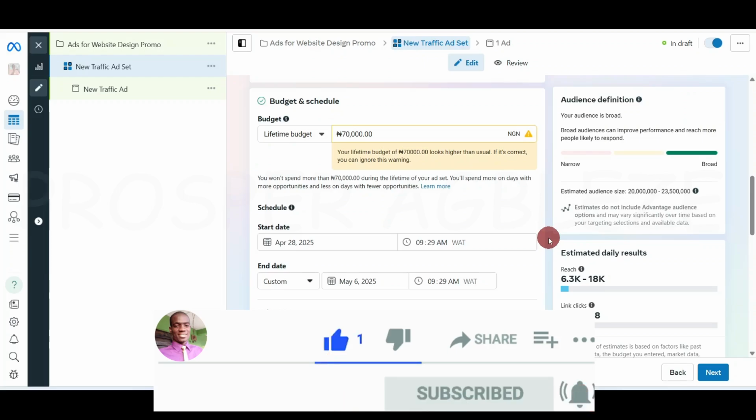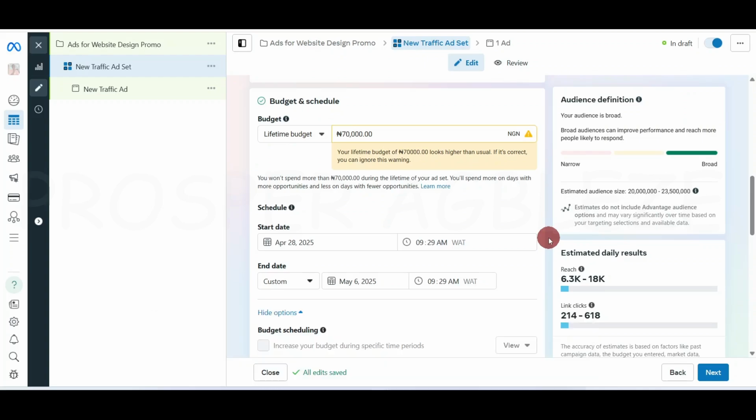Because there's a point you get to once you are running an ad that if you increase your budget higher, you will just be getting the same result. So the excess addition you're adding to it is just a waste. So you need to take note of that.